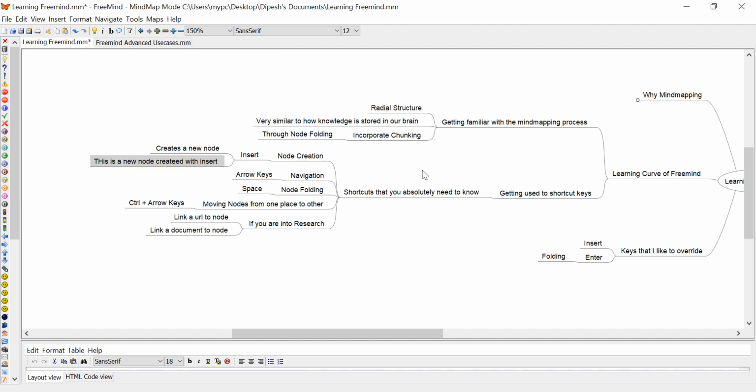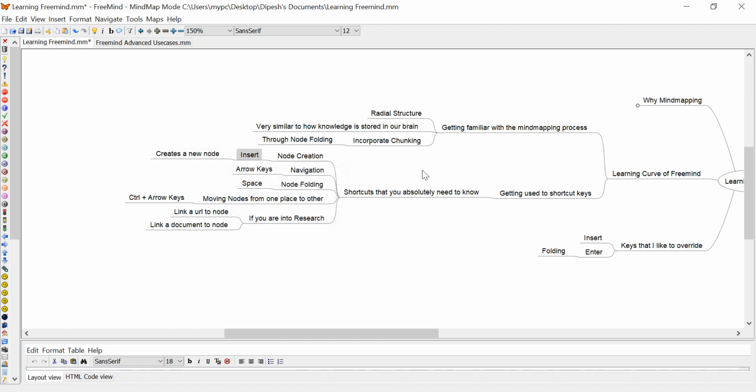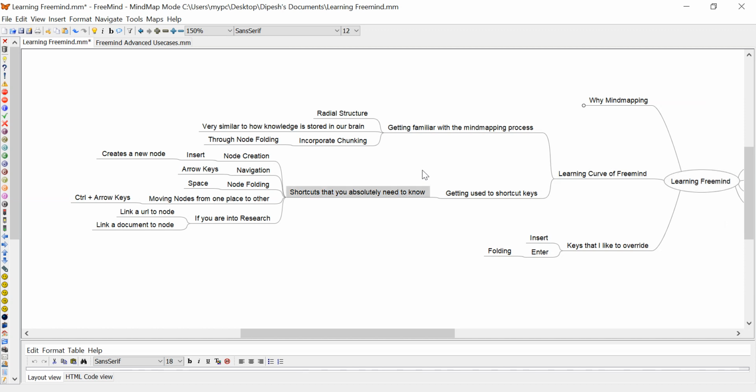Also, if I want to replace all the text, just type on any node you want and you just replace the text. Let me delete this. Then for navigation, as you see, I'm navigating through my mind map using the arrow keys.